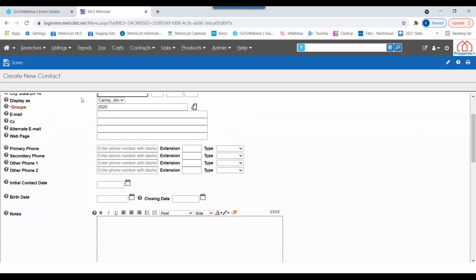Display as. You can display as the system default here, which is what I choose to do, last name first, or you could do first name first. Totally your call. You guys, this is just how they're going to display in that previous screen we were just in, where you saw all of my contacts at a glance.